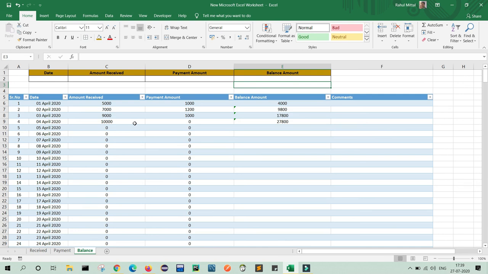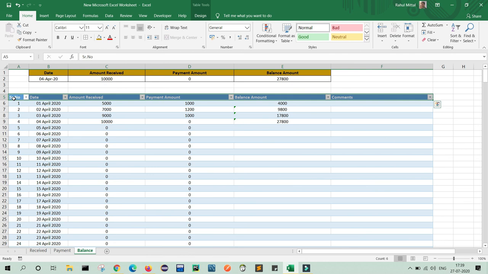Now finally we will test it once again. For this we will write 04 April 2020 and press enter. So on 4th April amount received is 10,000, amount payment is 0 and overall balance is 27,800. So this is the way you can manage your day book.